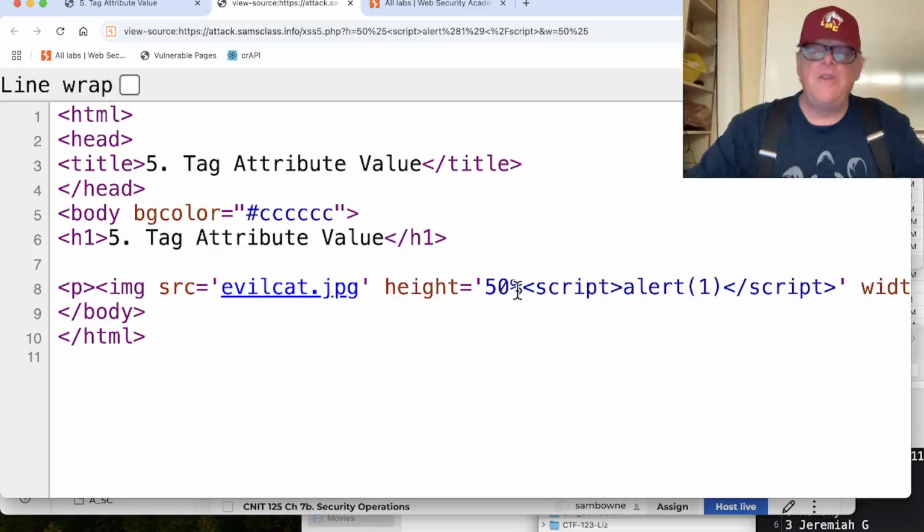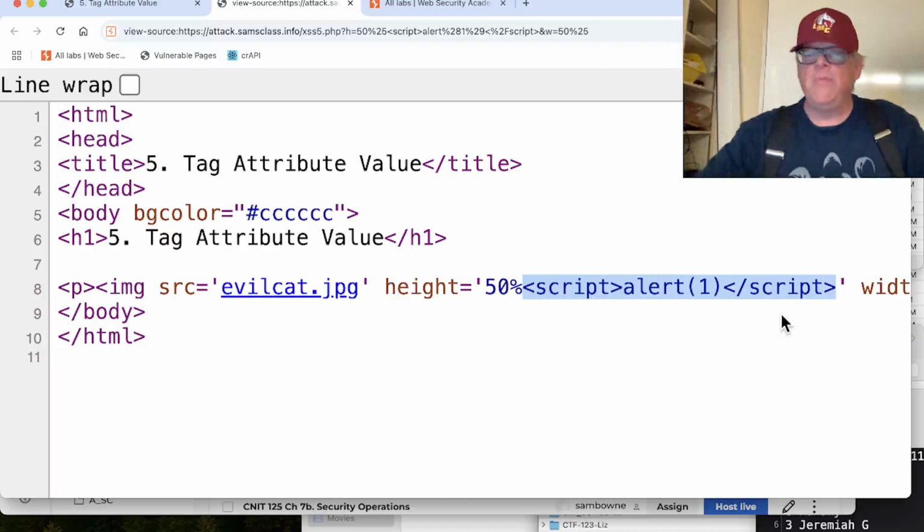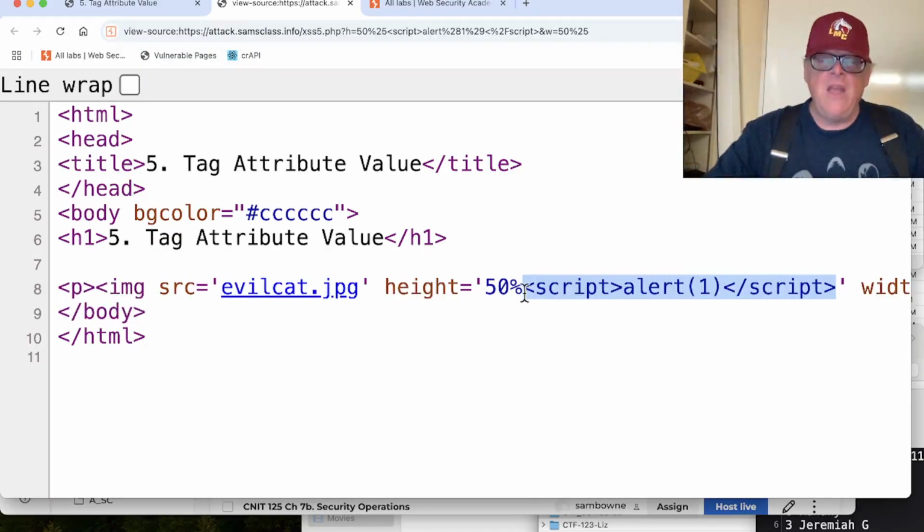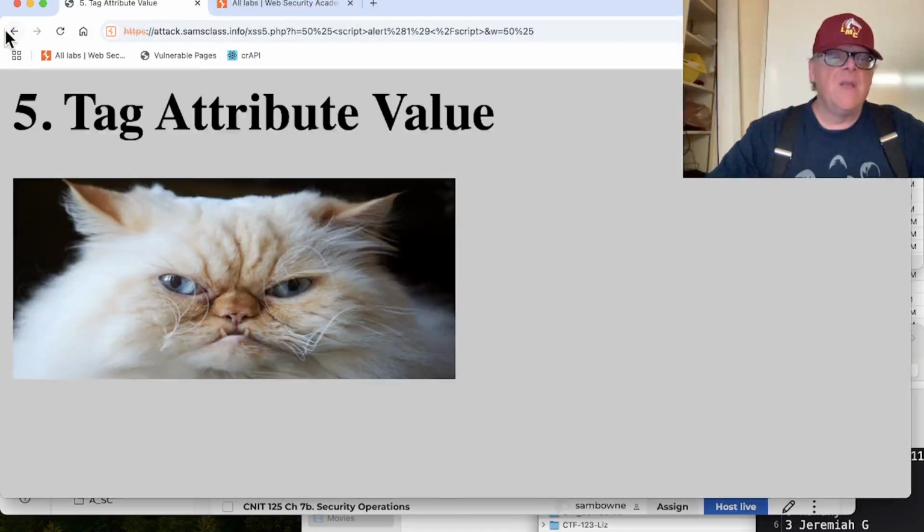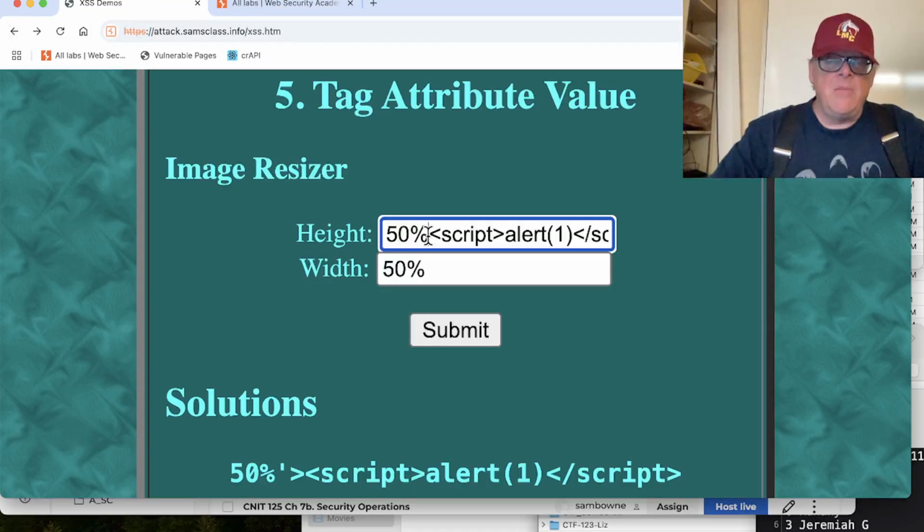It's there, but see, it's inside the height parameter, so this is not interpreted as a script tag that will run a script. It's interpreted as part of the height parameter. So what I have to do is add an apostrophe and a greater than sign to break out of this tag for it to work. So let's try that. If I go back here and add an apostrophe and a greater than sign there, I think that will do it.